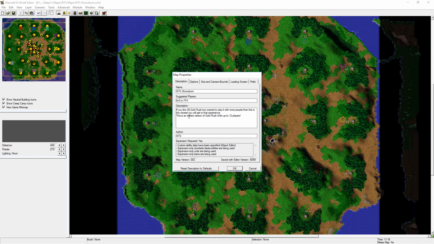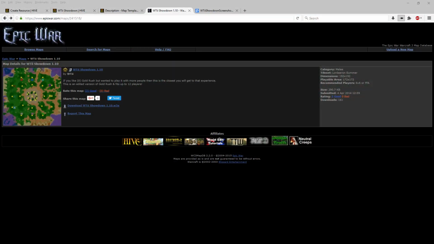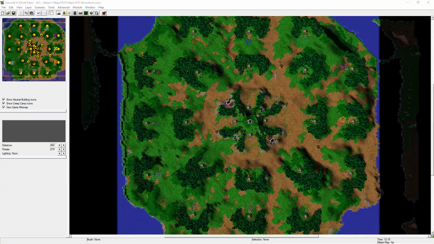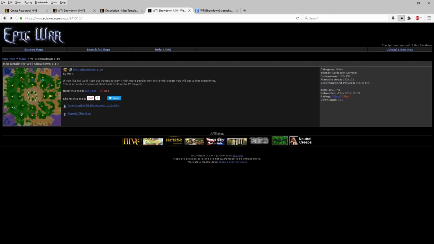It's going to take the suggested players, I think. I think it does, yes. Let's just double check that. Yeah, suggested players is on the east hand side there. And it takes all these little bits of information and the description. So whatever you write here, here, and here, and of course as the author, which is by, anything you write in the map description basically gets put into EpicWar. So let's demonstrate that, shall we?